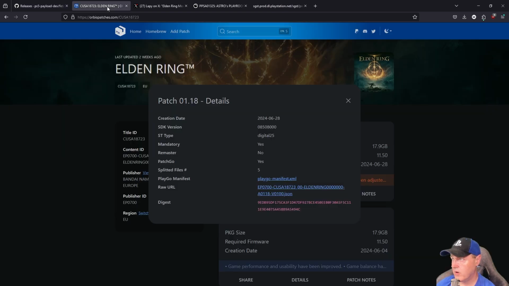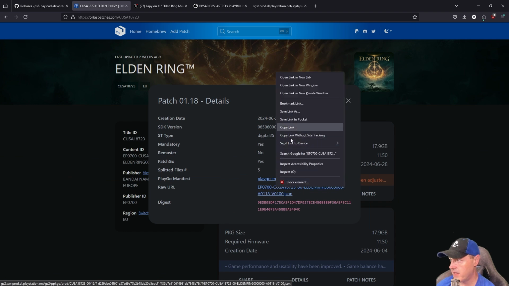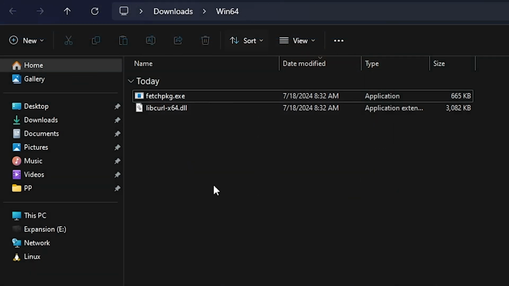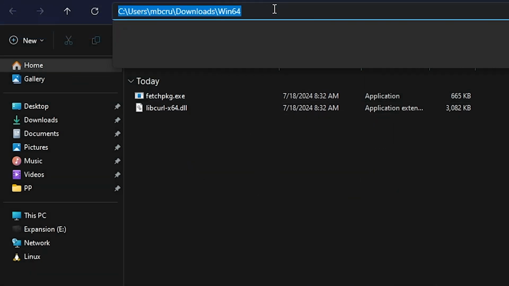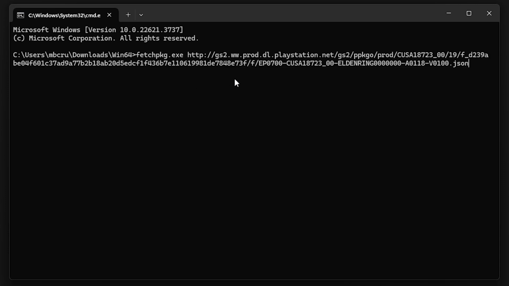Okay, so again, we are focused on Elden Ring, so I am going to take this JSON file right here, and I'm going to select copy link. And then I just went ahead and extracted it in Windows. You'll just simply come up here and type in CMD, and we're going to run fetch PKG, and now we're just going to paste in that URL for Elden Ring, and now just press return.